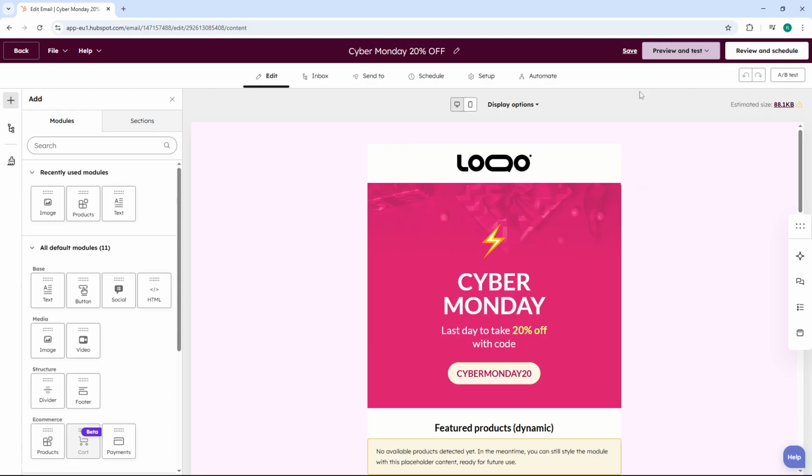Finally, after restoring the version, click Publish or Save to apply the restored version. If your content was previously published, make sure the updated version is live so your audience sees the correct version. And that's it. You've successfully restored a previous version of your HubSpot content.